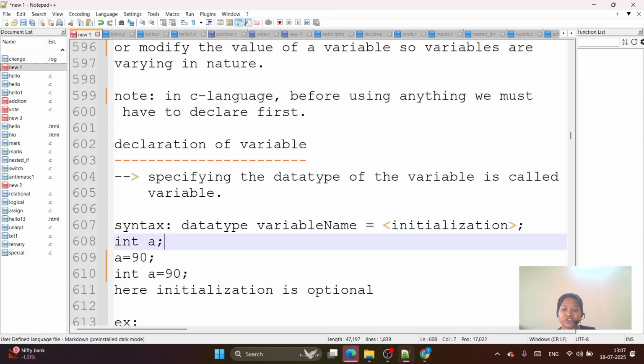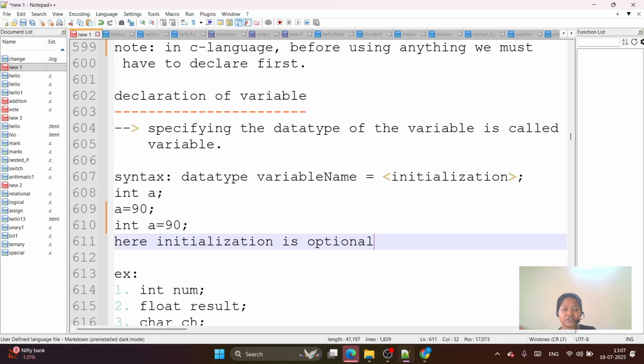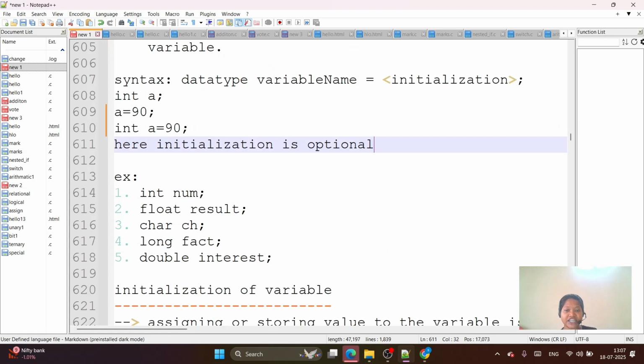So here initialization is optional. It's up to you. If you want to initialize, you can. If you don't want to initialize, no need to. It's not mandatory, it's optional. But declaration of a particular variable in a program is mandatory if we want to use that variable. We may initialize, we may not initialize. So initialization is optional, but declaration is mandatory.